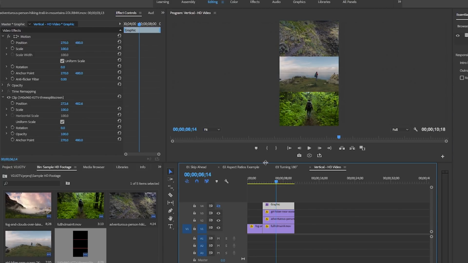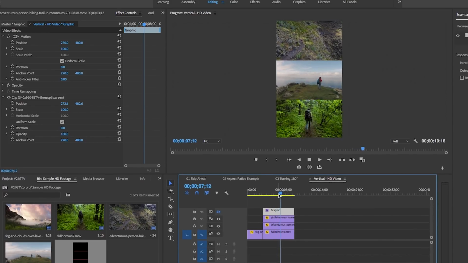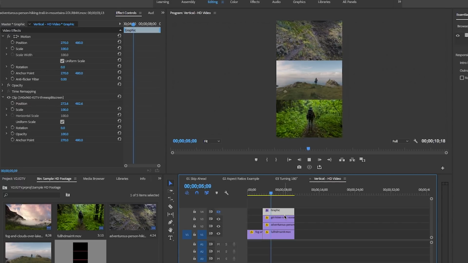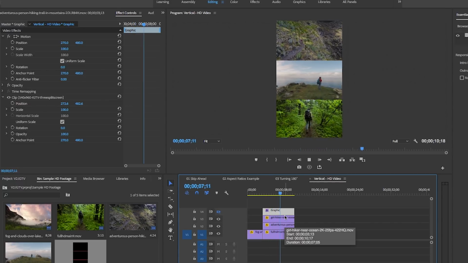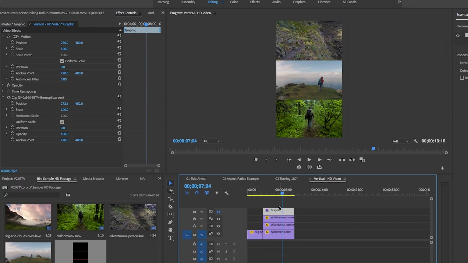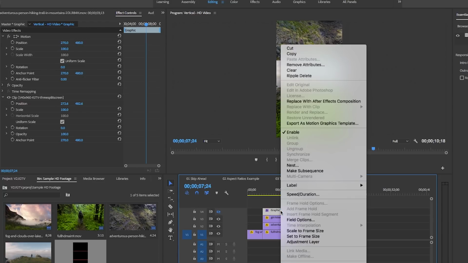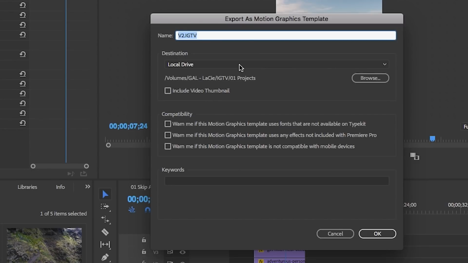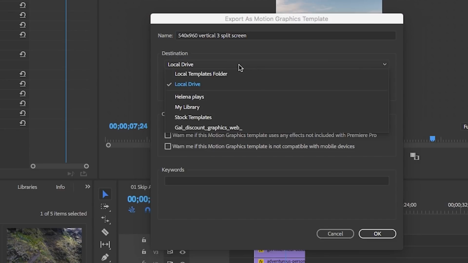And if you want to, this is completely optional, but it's super cool. You can actually save this graphic as a template in Premiere Pro to use in future vertical videos. So just right click on it and select export as motion graphics template, then give it a name. So this one would be 540 by 960 vertical 3 split screen or something like that. And then save it to your local templates folder.